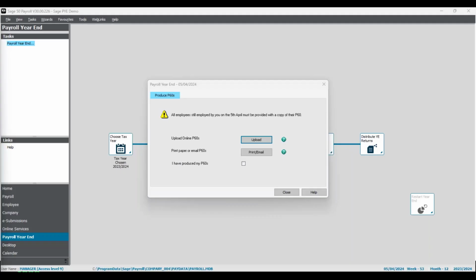And don't worry if you accidentally upload them more than once. If you do produce the P60s and upload them twice, it won't upload loads of duplicates of them. It will just overwrite the one that's already there. So it keeps the portal nice and clean and tidy. So that's the online P60s.